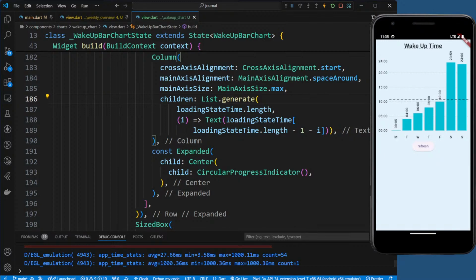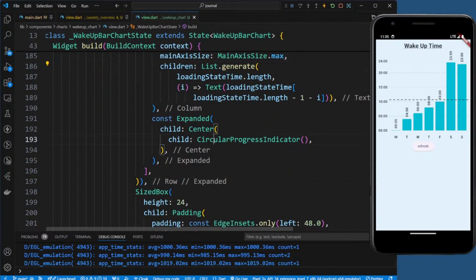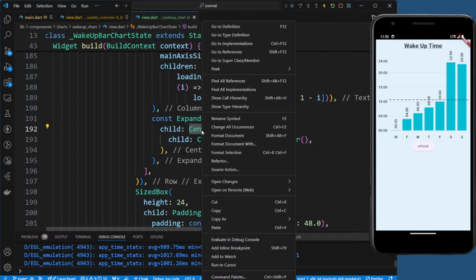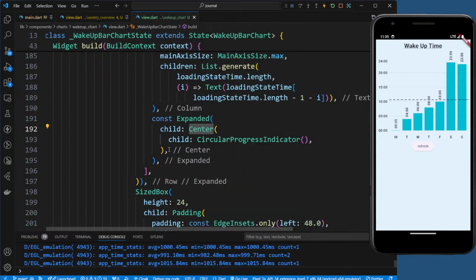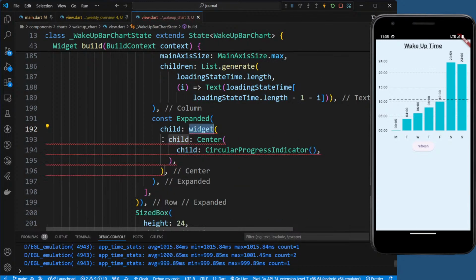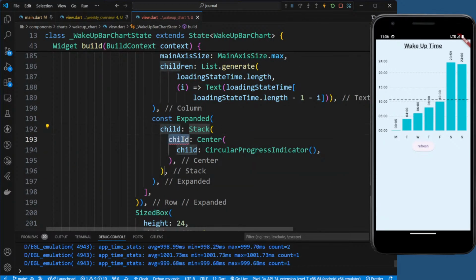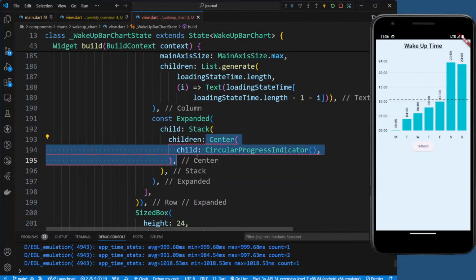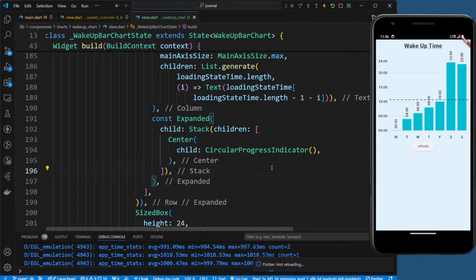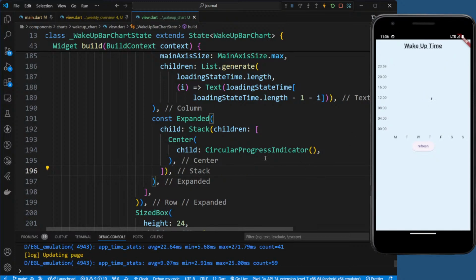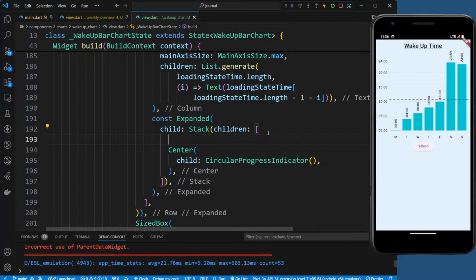It would be better if we show up some stuff like this, where we have this expanded one. What we can do is, instead of center, we can make this a stack. What if we wrap this with a widget called stack? This will need children. You still get this, right?